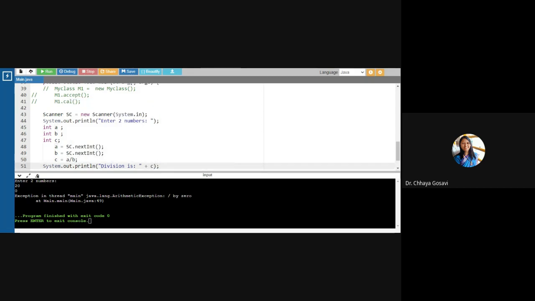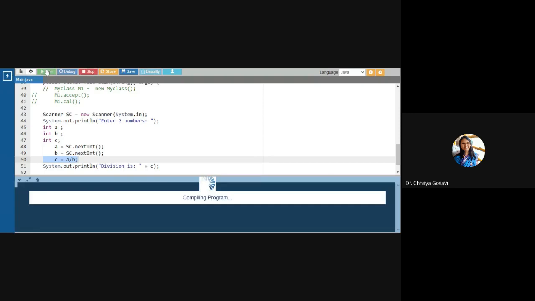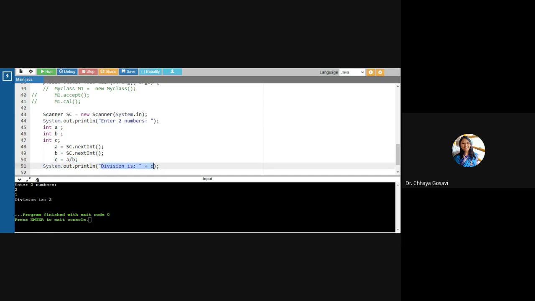Just for your understanding, now I have 3 variables: a, b, c. a and b we are accepting from the user, and c is the result of a slash b, and we are displaying this result. So when we entered normal values, this line gets executed at line number 51. So 2 and 1, so the result is 2. This line is getting executed and the result is printed.